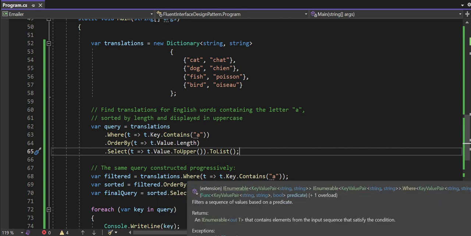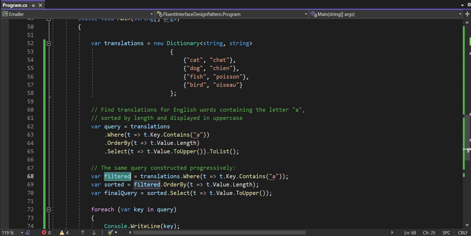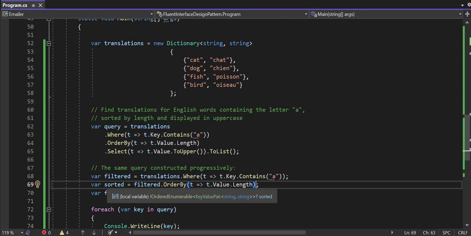Translations dot where t dot key contains a. See, it's a collection now. Okay, it's a collection of key value pairs. Then second, after that filtering, what I'm doing is ordering by t dot value dot length. I'm ordering the value by length. Again, it returns a collection. I ordered an enumerable of key value pair string comma string. Okay, key string, value string.